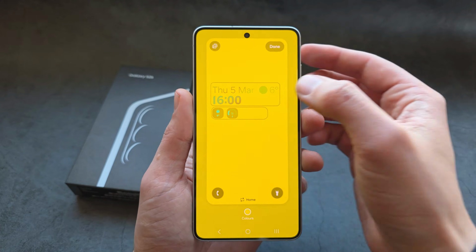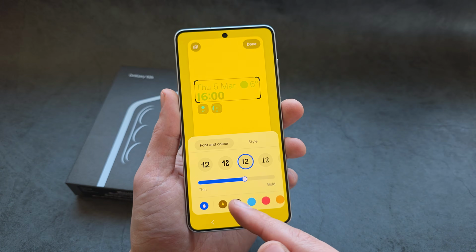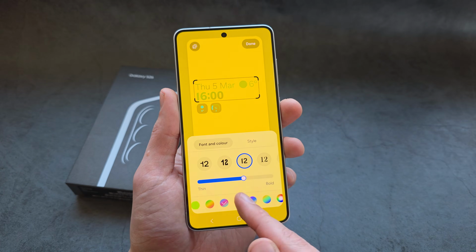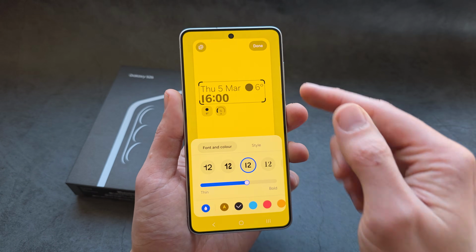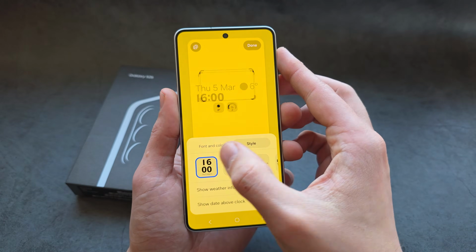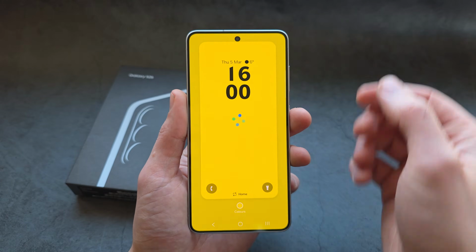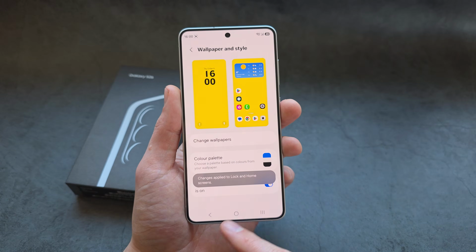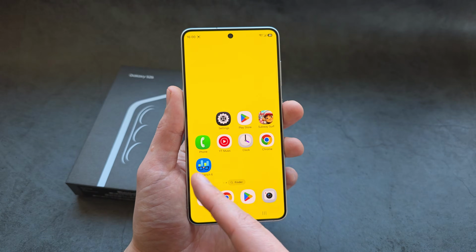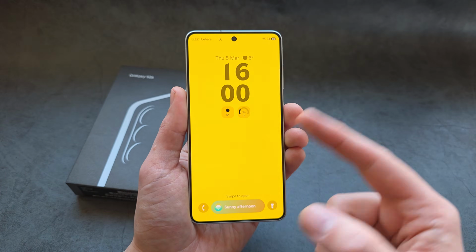Okay, and you see at the same time here we can, for example, edit the clock style to something else, maybe a different style. So once satisfied, click done. And you see you have your new wallpaper, and it also applies to the lock screen if you set it.